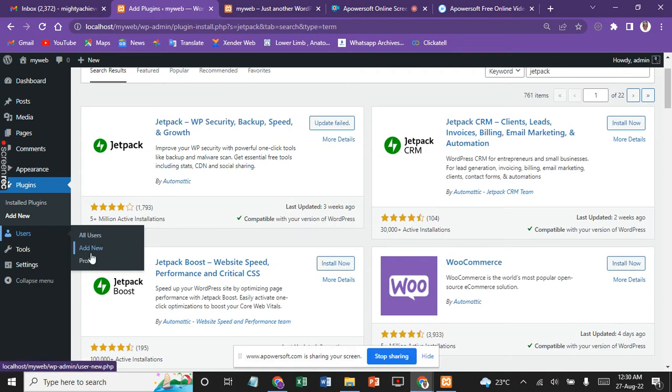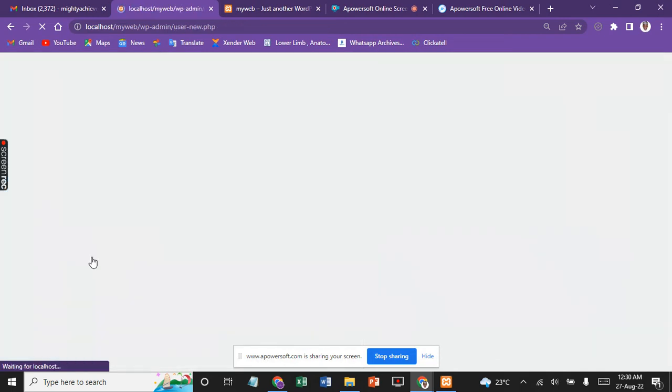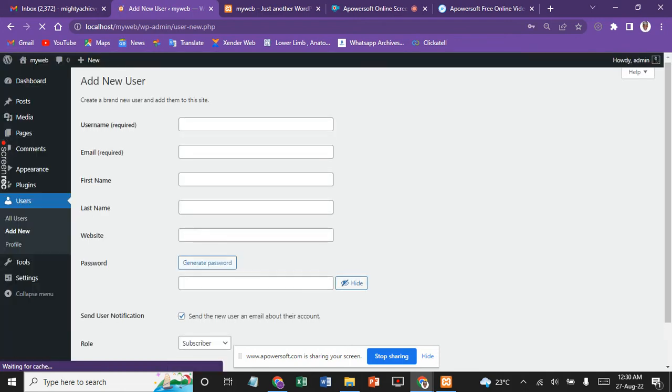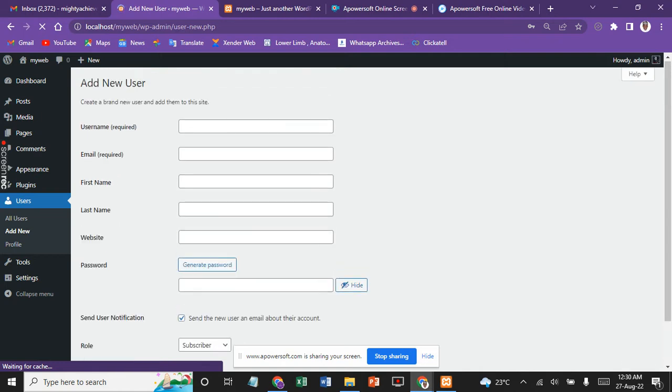So if you would like to add someone to work on your website, you can just come to the add new section. You click on add new. After that, you'll be asked to enter the person's details, which are the name and email address. You could set a password, and you'll be able to notify the person that an account has been created for them on the website if you'd like to.